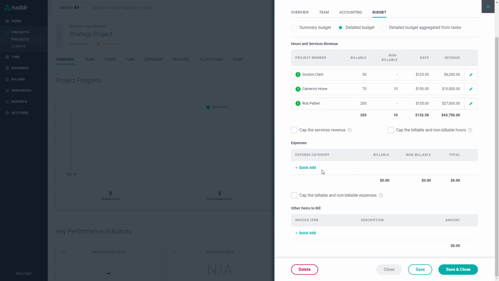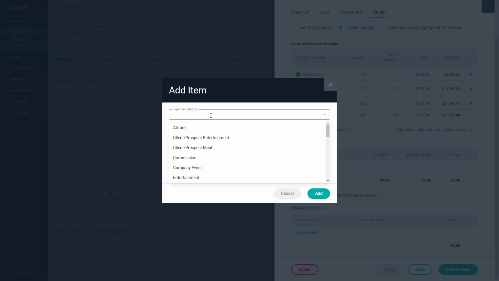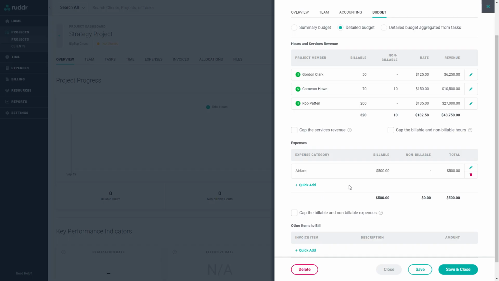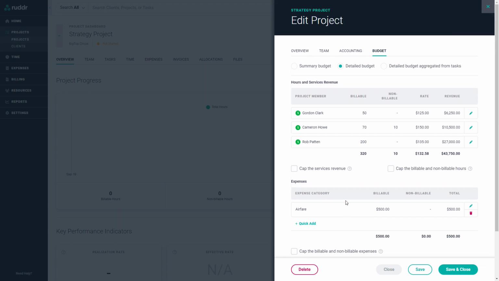We can budget for expenses by clicking this Quick Add button, and then we can type in the amount of money that we need to budget, either billable or non-billable, per expense category. We can repeat this process to build our entire expense budget for the project. And similarly, we can add all of the other items to bill to create our other items to bill budget.